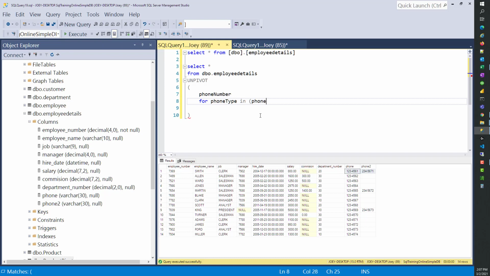So we have phone, and we have phone 2. So the actual number is going to be called phone number. So in this case, the 1234561 is actually what's going to be inserted into the phone number. There's going to be a new column that encompasses this one column, and it's going to be called phone type. And inside of it, you're going to have phone as one value, and you have phone 2 as another value. So now the only thing left is we need this alias. And so let's see if we unpivot this.